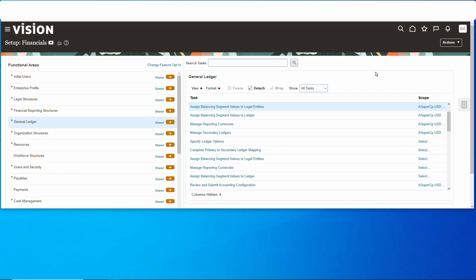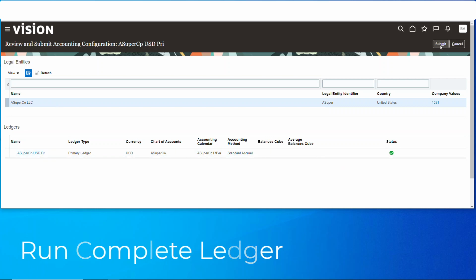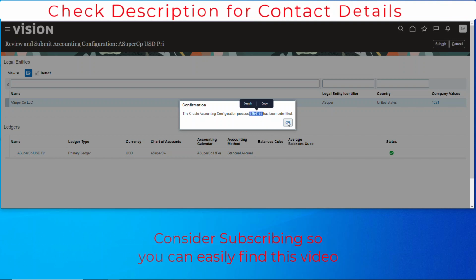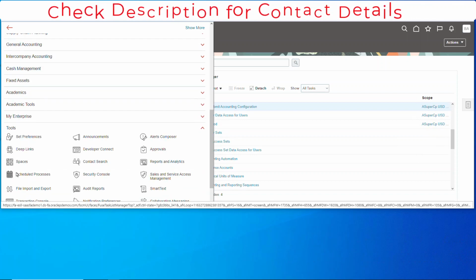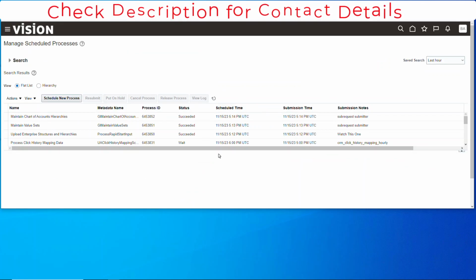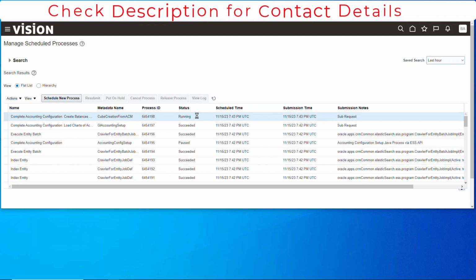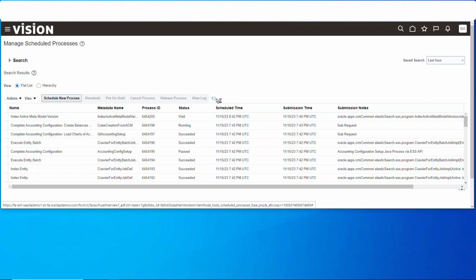Well, good. Next up is to review and submit accounting process. Go ahead and submit it. Say OK. And now we'll go over to the processes and track it. Now, this takes generally a good bit of time in this vision instance. So I will speed this part up. So just go ahead and refresh a couple of times and you'll notice it finally, once it's all set to succeeded as it is now, it's all done. Everything succeeded, so no errors.